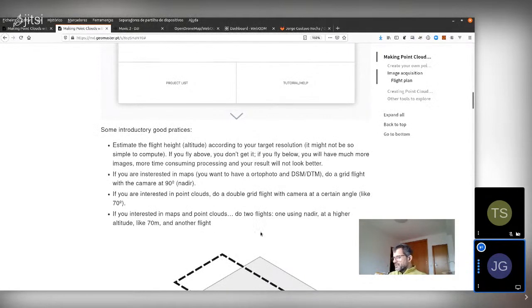So the recommendations basically are: do not fly too low. You'll get too many images, it will take much time to process, and you will not have better products in the output. Use the camera always at 90 degrees if you just want the maps and the basic digital terrain models and even the digital surface models. If you want to play with point clouds, and if you want textures for the point clouds on the facades of buildings and for some kinds of terrains and some kinds of trees, fly with the oblique camera.